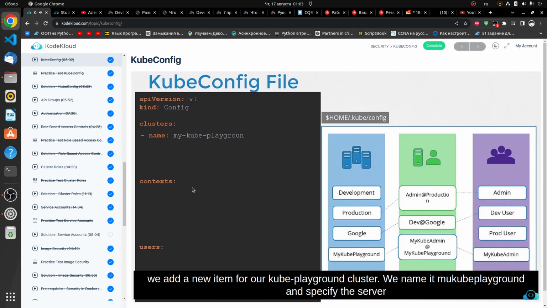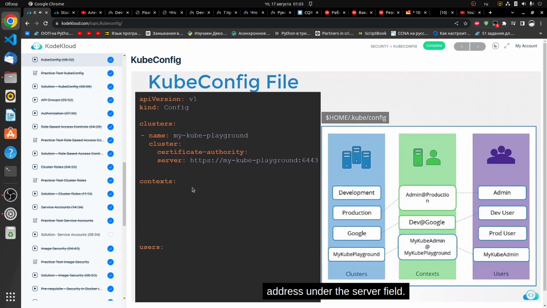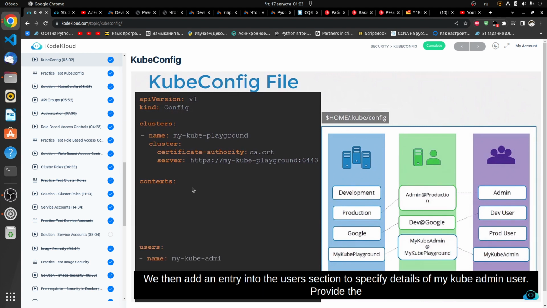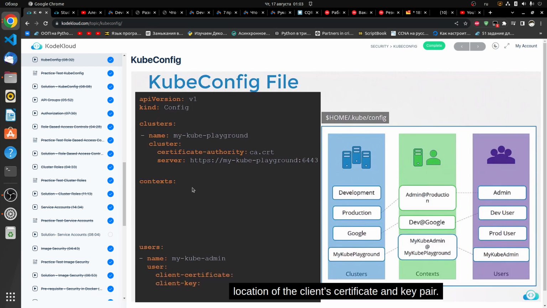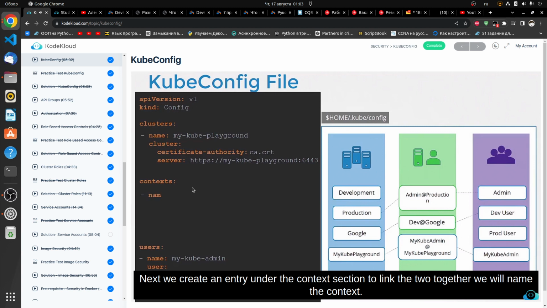Under clusters, we add a new item for our MyKubePlayground cluster. We name it myKubePlayground and specify the server address under the server field. It also requires the certificate of the certificate authority. We can then add an entry into the users section to specify details of my kubeadmin user. Provide the location of the client's certificate and key pair, so we have now defined the cluster and the user to access the cluster.